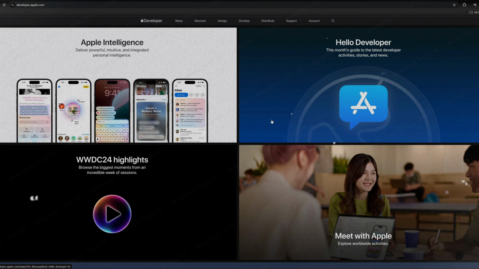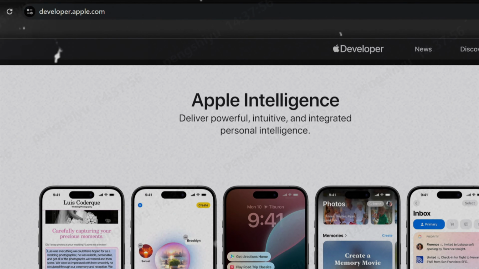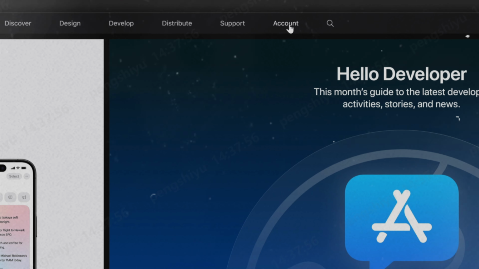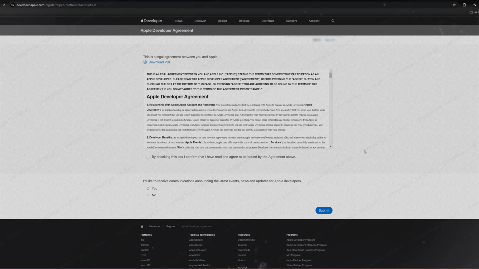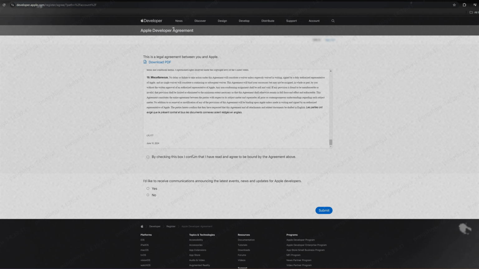So first, you need to upgrade to iOS 18.1 Beta 3. We need to go to developer.apple.com, then click here to sign in to your Apple ID. Remember that the iPhone must be signed in to the same Apple ID set up as a developer account. Then we need to accept the terms and conditions.